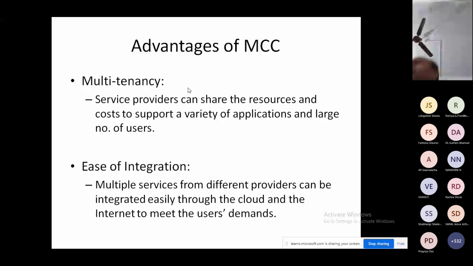Another advantage is multi-tenancy and ease of integration. So in multi-tenancy, the service providers can share the resources and cost to support a variety of applications and a large number of users. And ease of integration means multiple services from different providers can be integrated easily to the cloud and the internet to meet the user's demand.